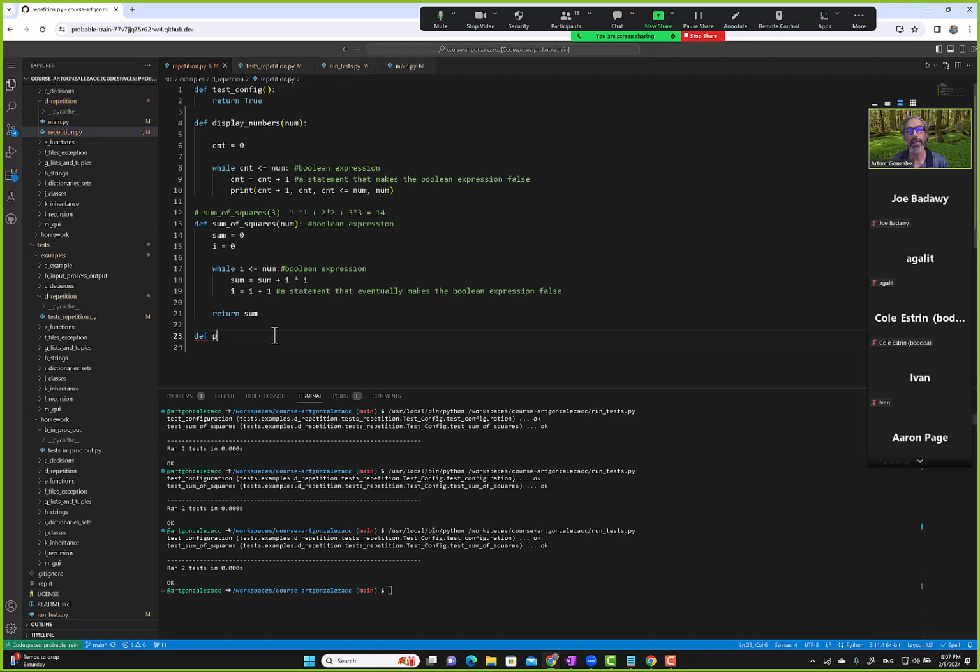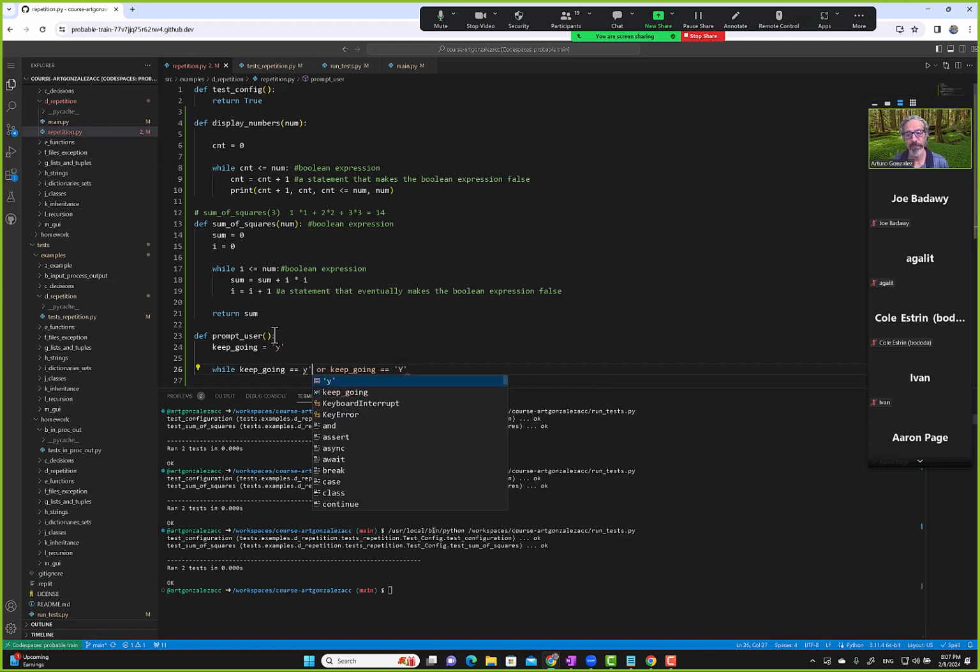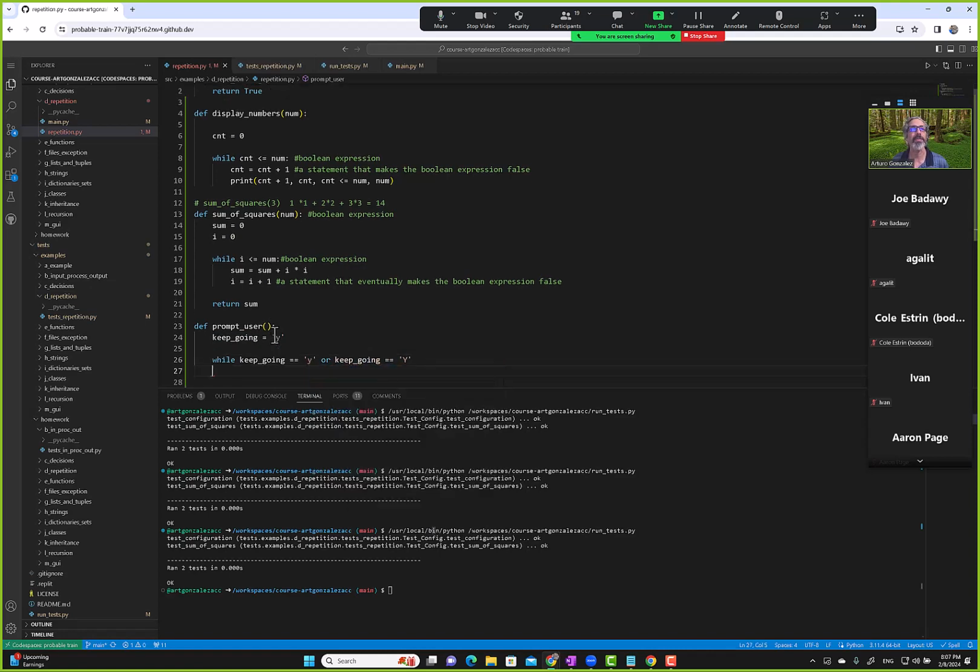So we'll say prompt user. And then we have a variable, maybe like keep going, and assume we say yes, keep going initially. So we can say while, and then we need a condition, right? So keep going equals y, or keep going equals capital Y. So if they give us lowercase y or uppercase Y, our loop will continue to ask them, do you want to keep on going? That's all we'll ask them, right? So that should be enough.